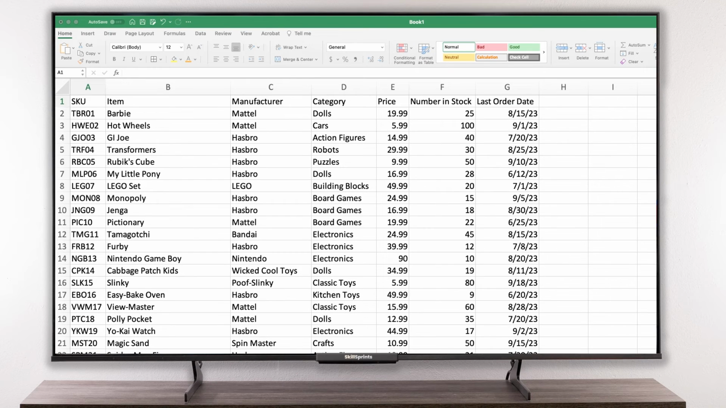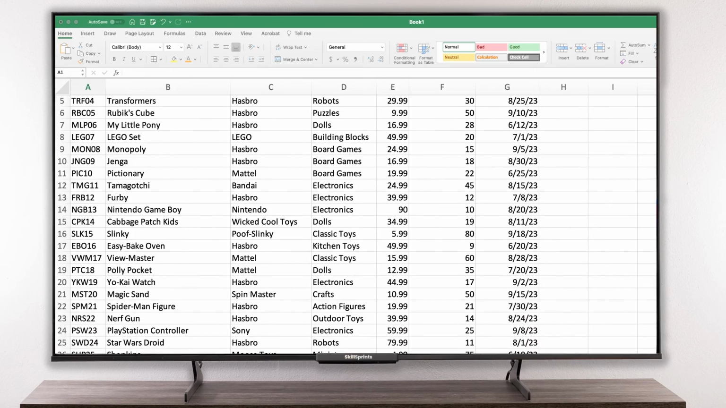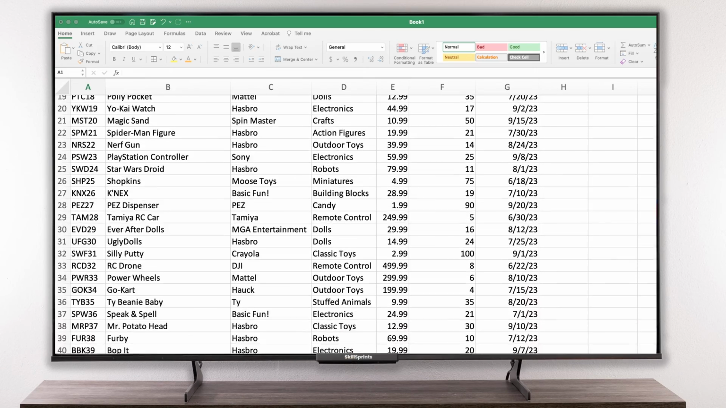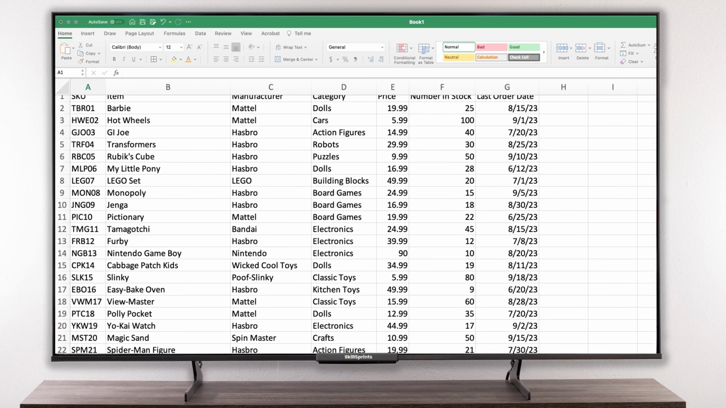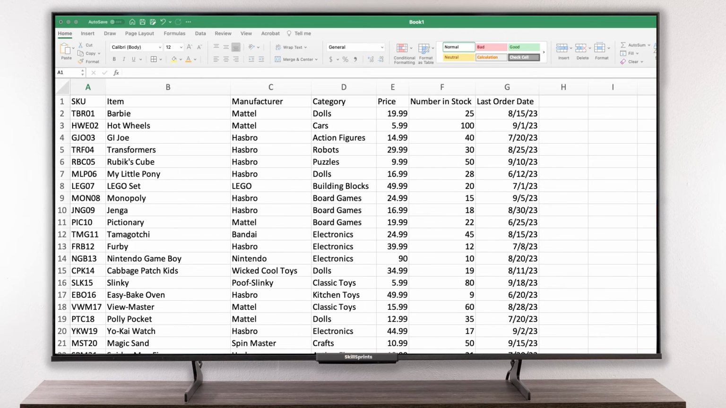Here's some new data. I've put this in a sheet called inventory, and this is an inventory from a toy store. And we can see here, there's a lot of data that you might track in an inventory: a SKU, an item name, a manufacturer, category, price, number in stock, and last order date. This information is a little bit hard to review because 1, the table is unformatted, and 2, it's not organized in any particular way. So we're going to take care of both of those problems.